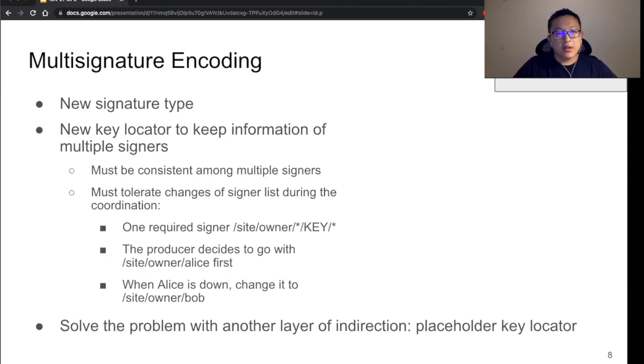And there are several requirements. First, the key locator must be consistent among all the signers so that we can ensure the signers are signing the same thing and their signature can be aggregated together to the same piece of data. And second, it must tolerate changes of the signer list during the coordination.